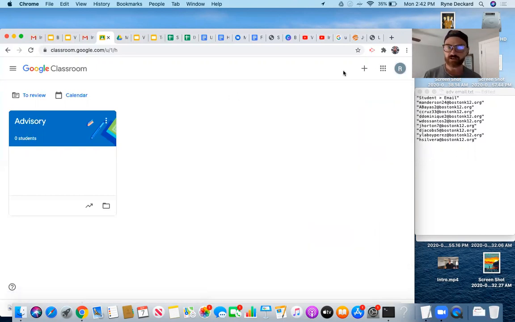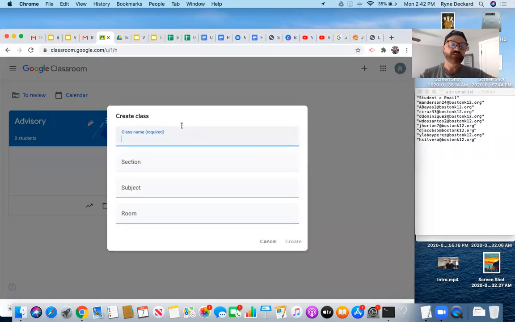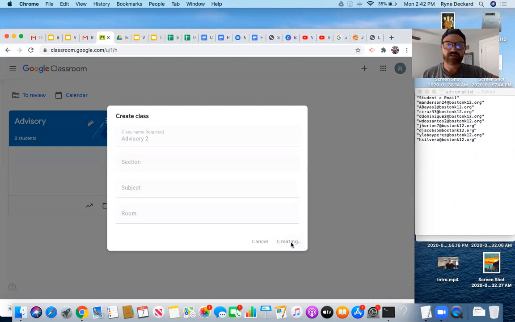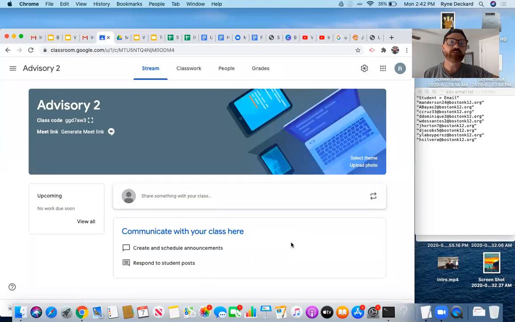Of course, if you're setting up a new class, you come right here and hit that plus button, hit create class, and add the name of your class. I'm just going to go with advisory 2 for demonstration purposes, and then hit create. I've already got my advisory set up, but so you can see how it works, we'll do that. And now I have my stream and my course created.